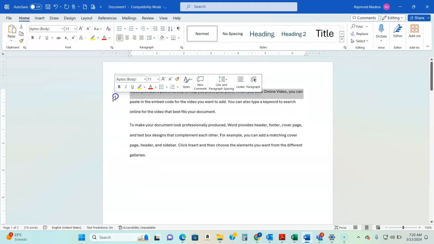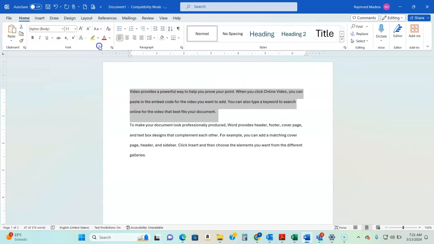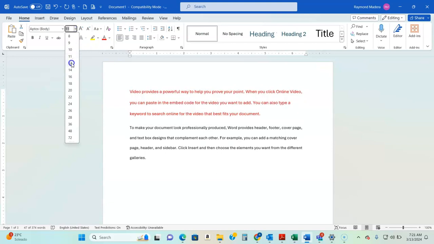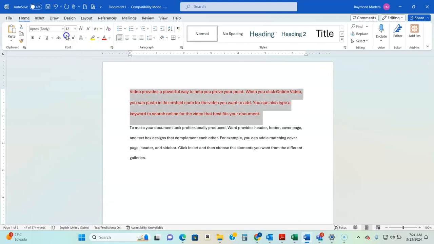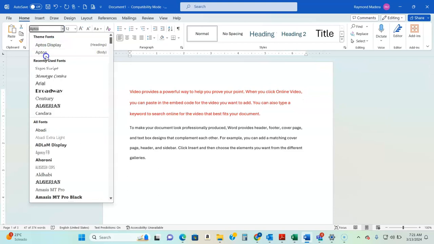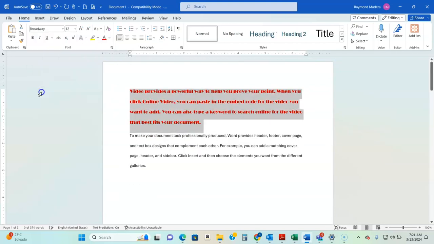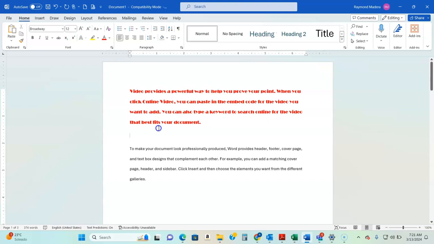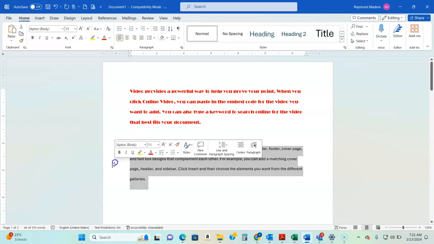I'm going to choose this paragraph with 2 clicks, and I'm going to change the color to red, the size to 12, and I'm going to change the font style to bold. That's what I'm going to do with this paragraph, and I'm going to click enter, and I'm going to choose the second paragraph.